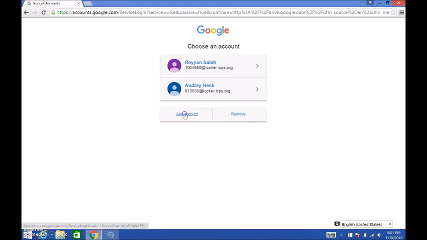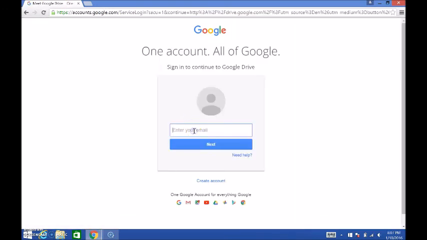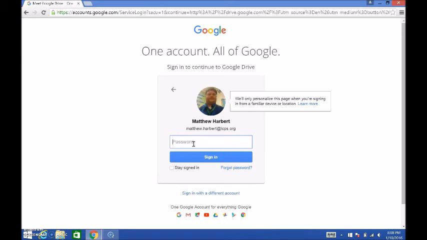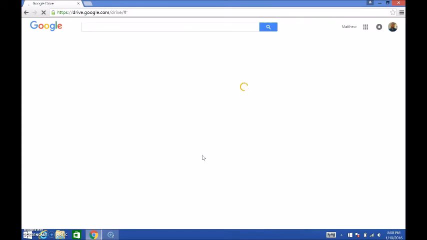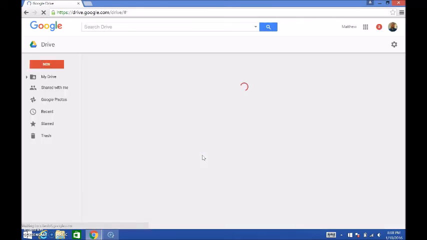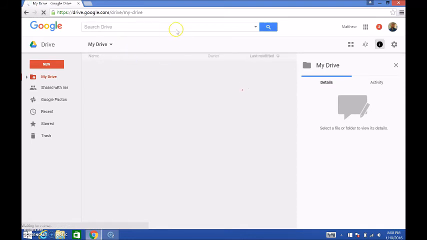And it's asking us this. I'm going to add my account. Okay? So I click Add Account, and I type in my Google email address. Mine's a little different from yours. And then you type in your password. You click Sign In. Make sure you do not check Stay Signed In. So now it's loading Google Drive. It's loading.